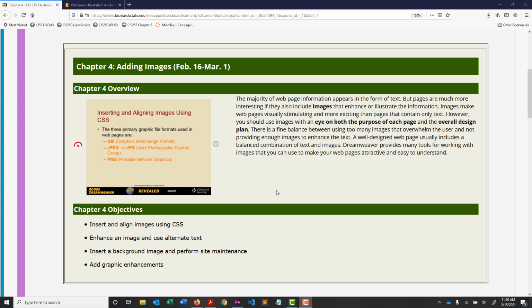Welcome class back to Chapter 4, Adding Images. This video will cover our third lesson, Insert a Background Image and Perform Site Maintenance.